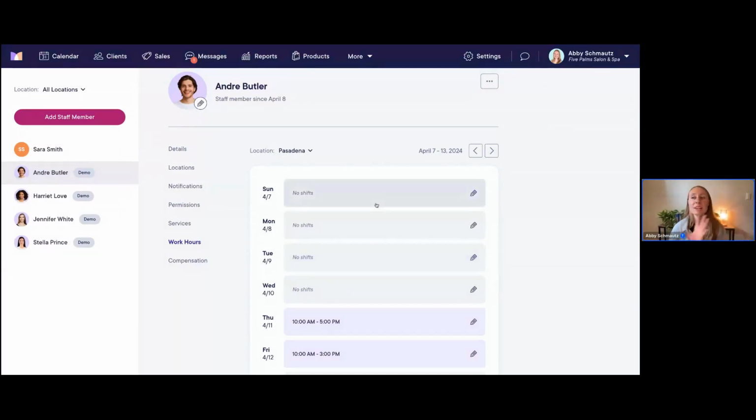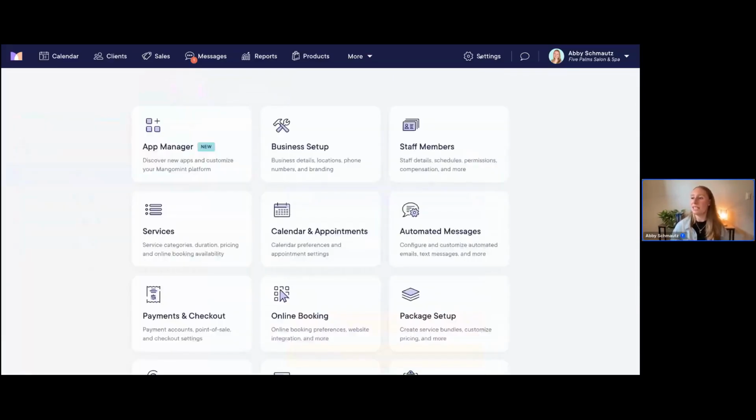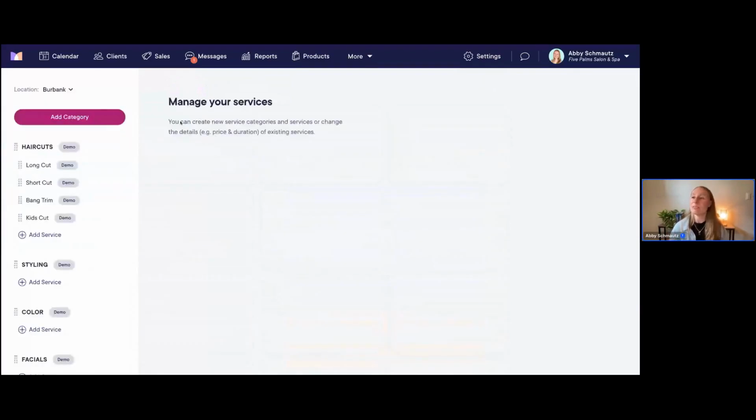So now that we have set up some staff members for our different locations, I want to jump over to talking about services, because we make it super easy to manage your services across multiple locations in Mangomint as well. So let's go ahead, and this time we're going to click on settings, and then click here where it says services. Okay, perfect. So this is where we can manage all of our different services here in Mangomint.